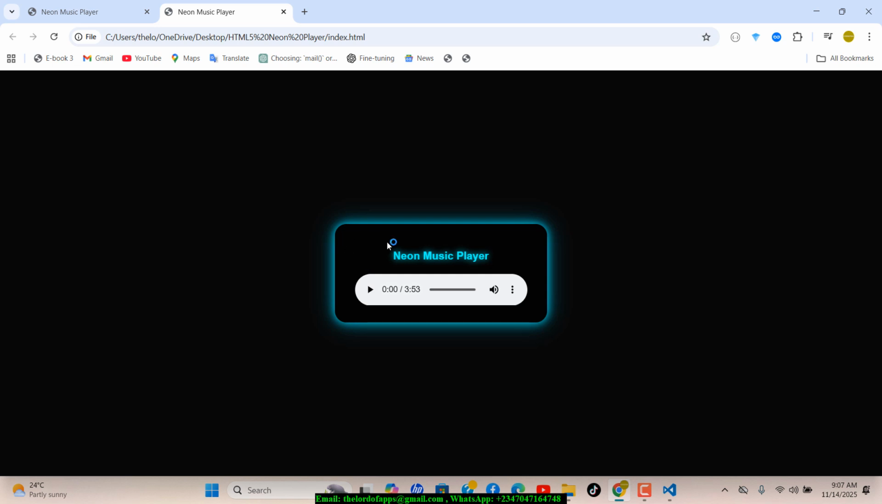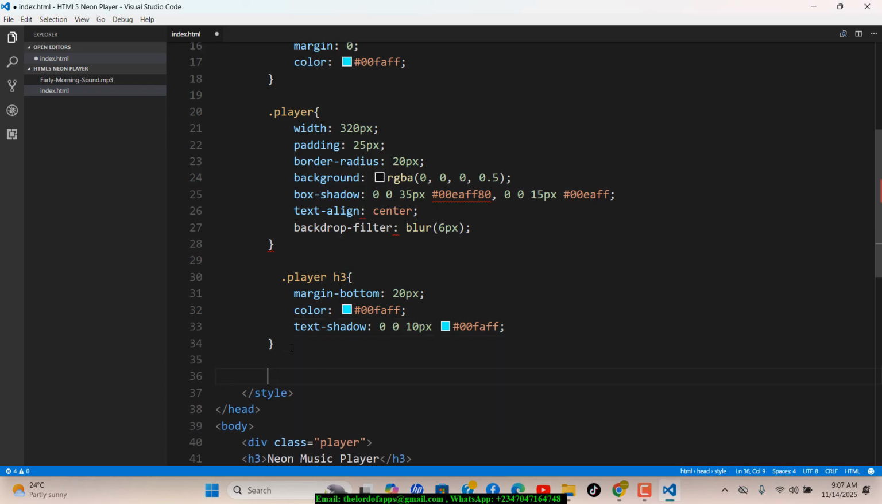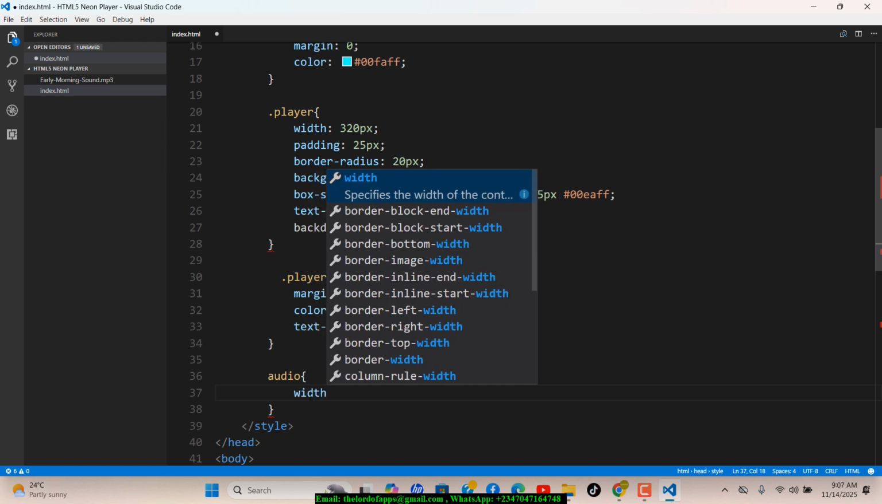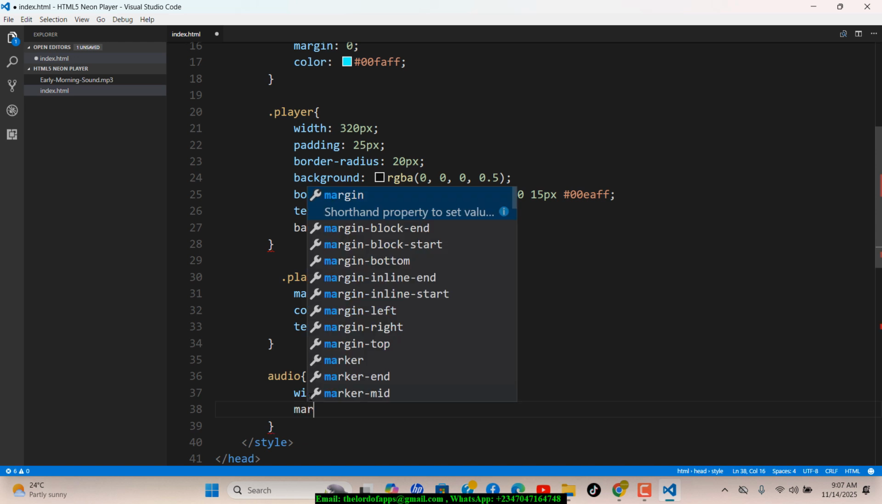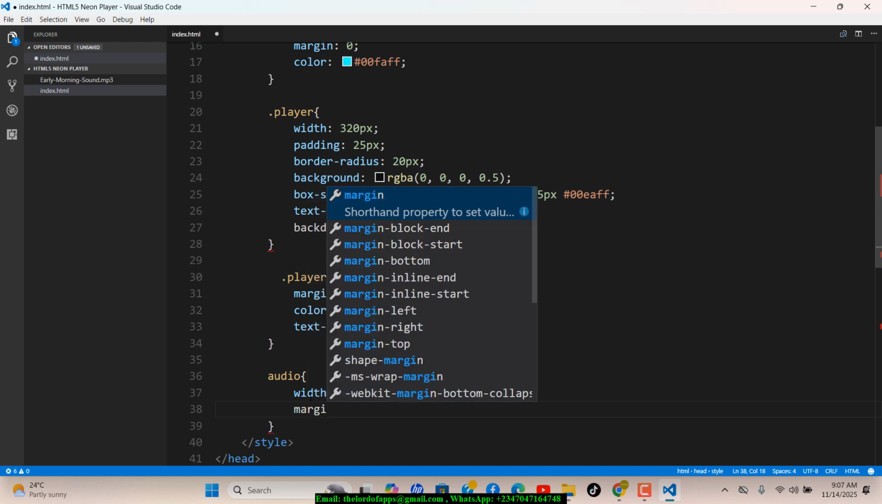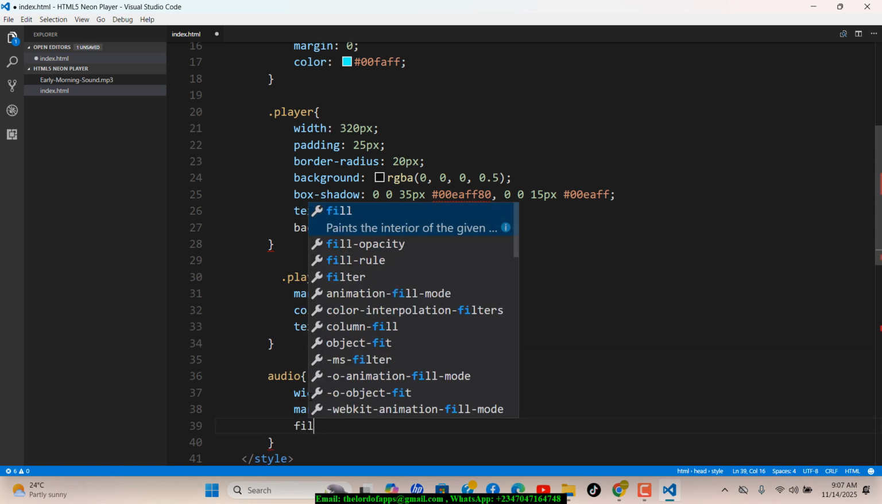We can also style the audio if we want to style this control right here. I'm not quite sure if this is going to work, but it's an optional thing anyway. Let me try to add a couple of things in here. The width is going to be set to 100%. Down here, we can do margin-top, and we can make that 10 pixels. This is really not recommended, guys.